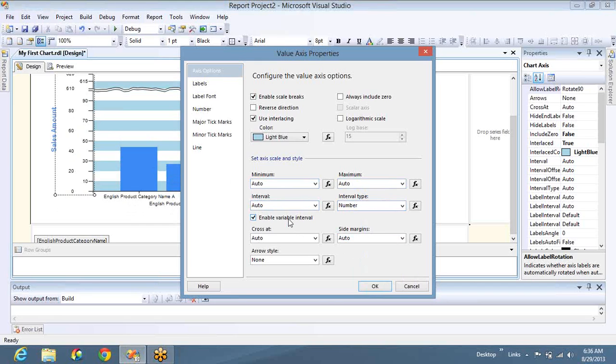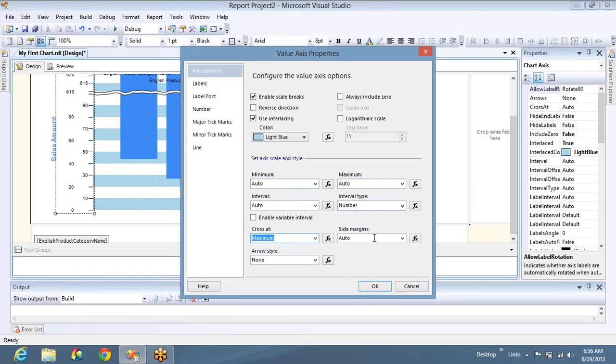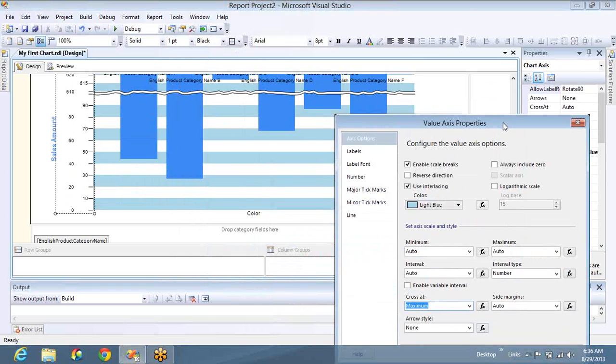No, I've never tried this. I can check this and get back to you on this one. And cross at minimum and maximum, side margins. One second, guys. So these are the different options which even I've never tried.